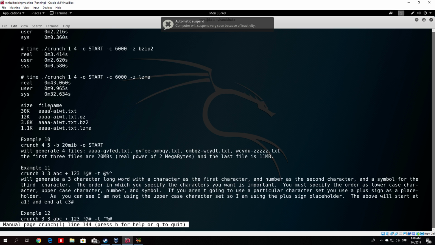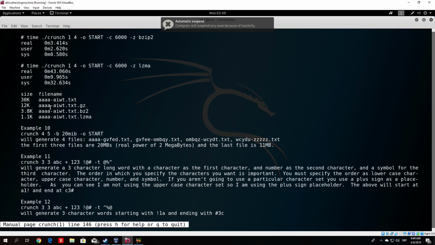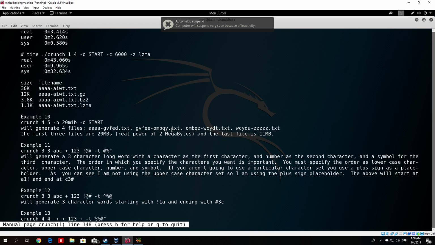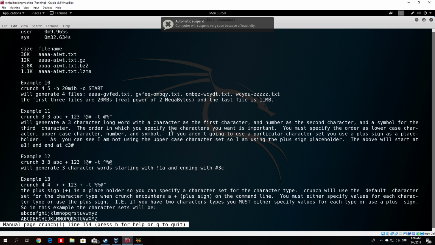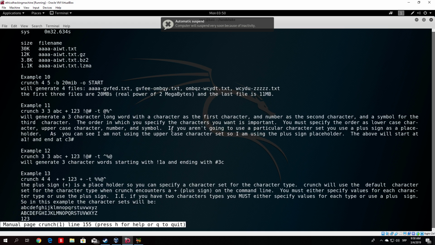Size file, this is not... you can also specify the size of the file, as we can see right here. The first 3 files are 20 megabytes. These are just a bunch of the options that you can specify. We do not want to actually bother with all of them.